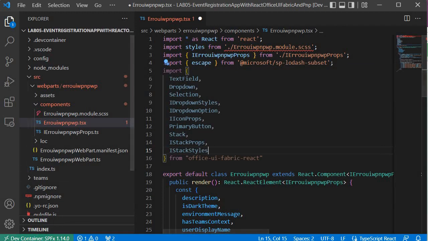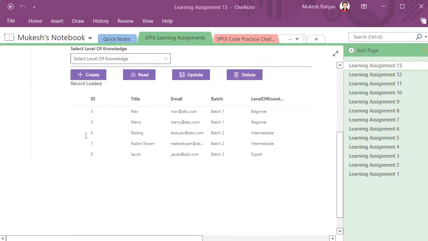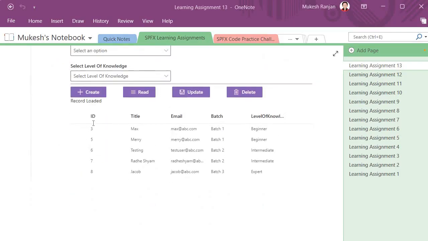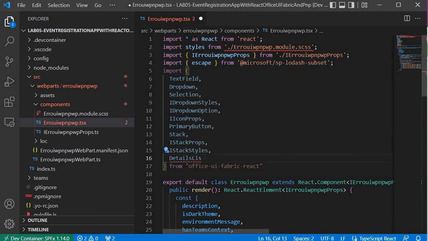Now next, if you look into our design, here we are showing many of the records, and we are displaying them in a list. So what actually is this list? In Office UI Fabric we have a control, or say a component, which is called DetailsList, which displays the information like this. It is a component which we basically use to display the content in a list manner. So we are going to use it to achieve this functionality. So let's do it. We will write over here DetailsList.